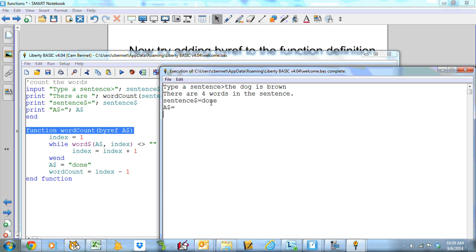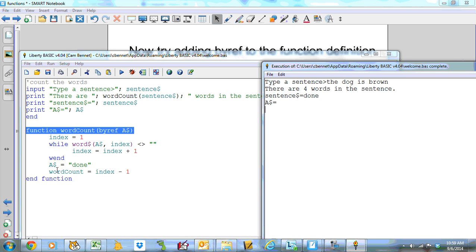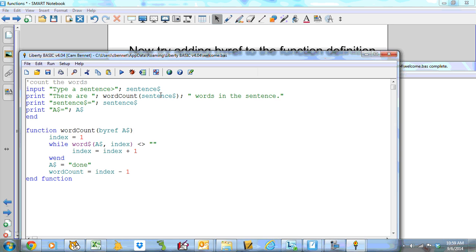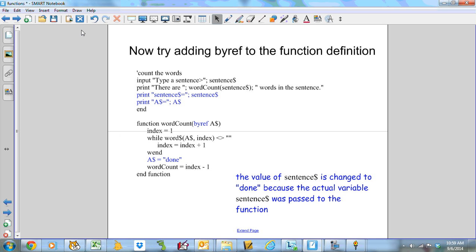Sentence string becomes done. Okay, the mainline isn't aware of a string, but what it does is that a string becomes done, and that a string is the same thing, is equivalent to sentence string. So when I print sentence string right here, it's equivalent to the a string that's equal to done. So that's useful in some situations. You have to know sort of when to use it.